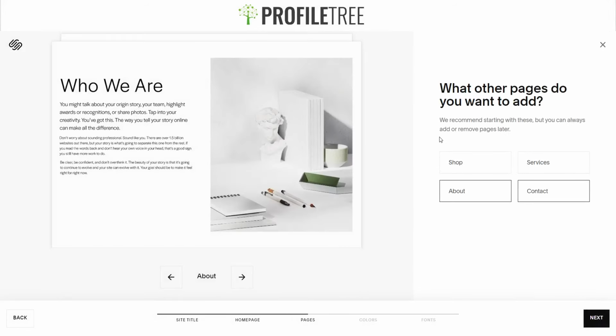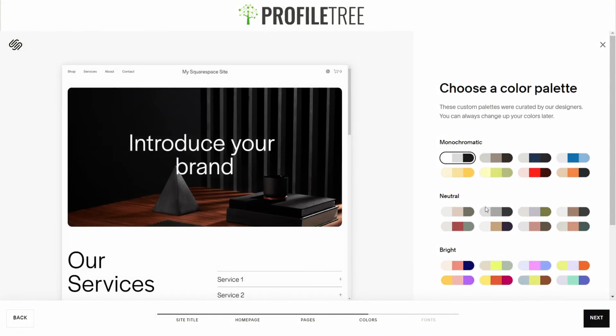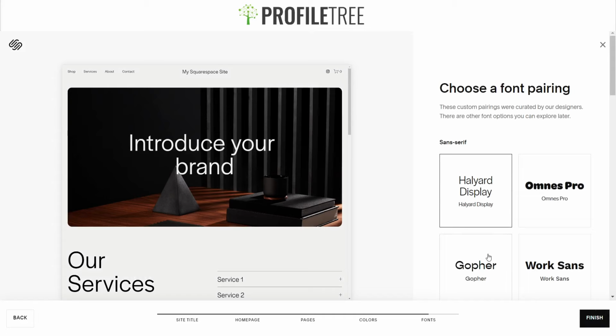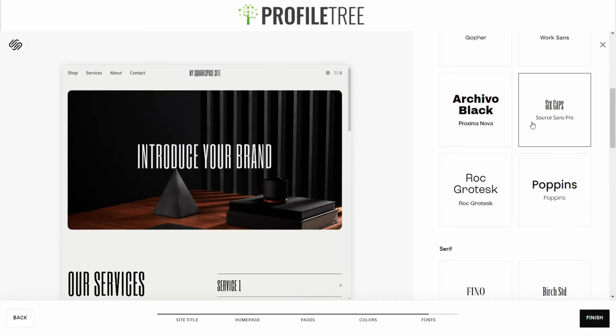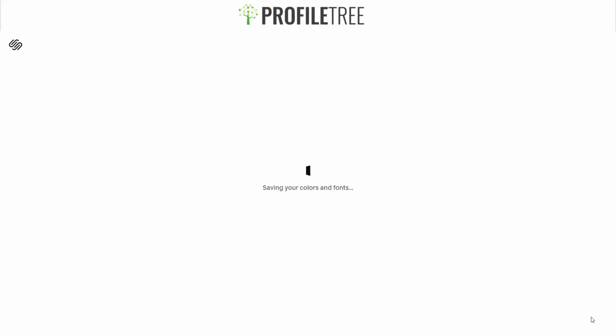We'll move on to the pages, and then we will add shop and services. I'm happy enough to do that. Then we've got some colors here, so you can have neutral, bright, monochromatic. So depending on what you have, monochromatic. And then some of the fonts available, so I'm going to go ahead and do 6 cups. And then once you're done, finish the site. So easy enough to build a site on Squarespace.